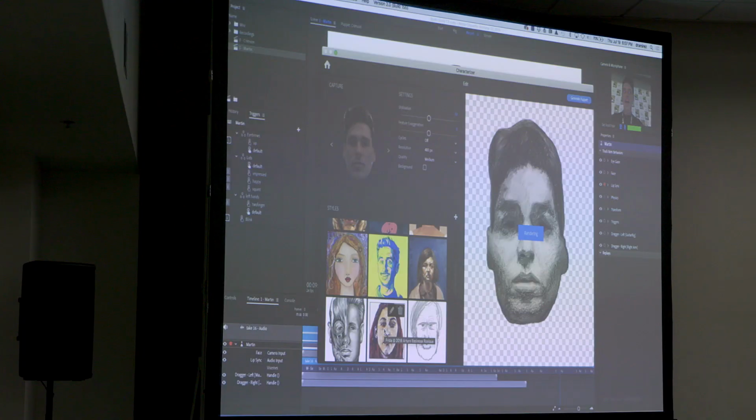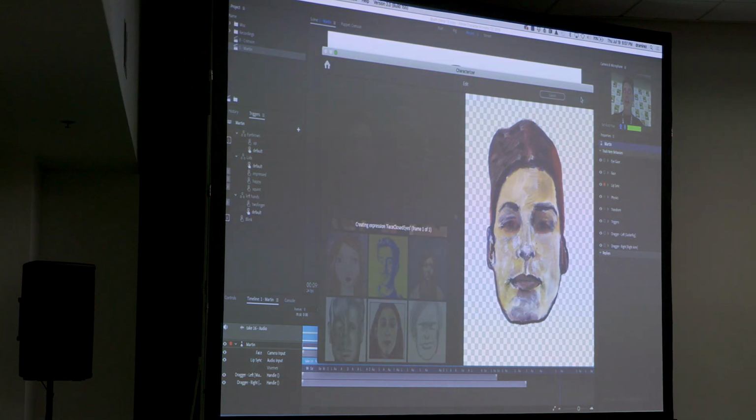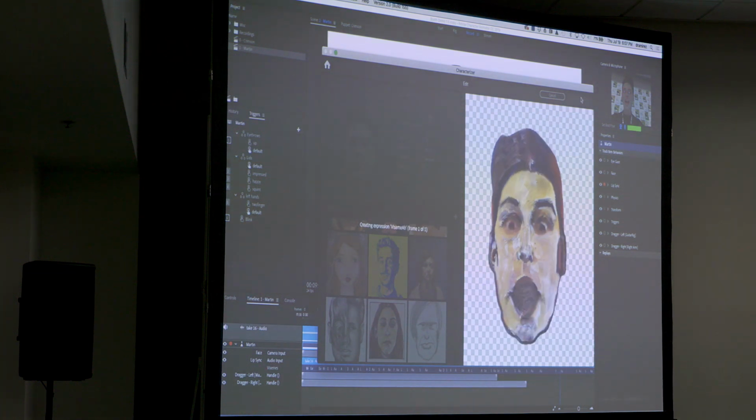I want these guys to get a chance, so I'm going to pick one style. I actually thought this one looked pretty good. So I'm going to hit Generate Puppet, and what that's going to do is stylize every single frame we just took. So there's my smile, there's my blink, there's my surprise. It's going to stylize all of these, and then when it gets into the application, I'll be able to use it as a puppet.